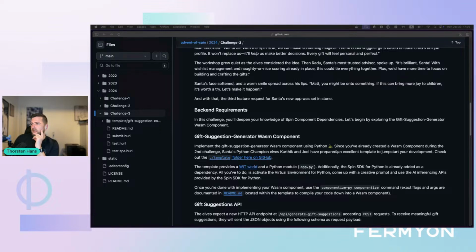Since you already created a WASM component during the second challenge, Santa's Python champions Alves, Karthik and Joel have prepared an excellent template to jumpstart your development. Oh, this is great. So we don't have to start from scratch. Check out the .template folder here on GitHub. So within the challenge 3, there is a template folder, and we'll look at that in a second.